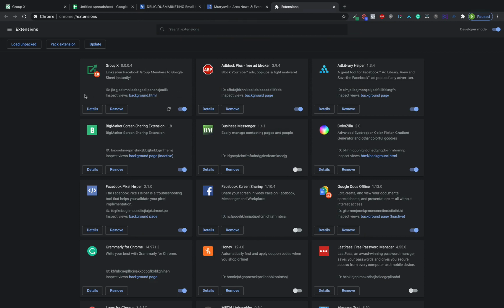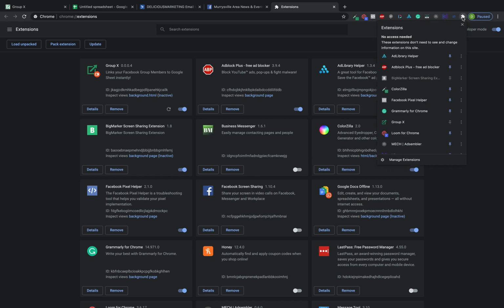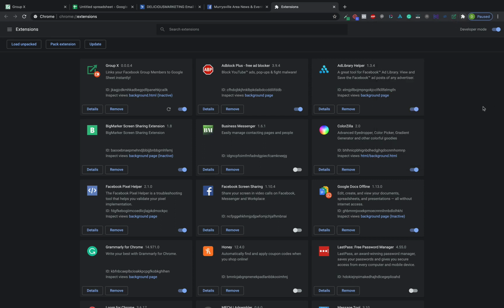The next thing that you're probably going to want to do is click on this little puzzle piece up here. This will actually pin the extension in your toolbar. So click on that, find the groupX extension, and just click on the little thumbtack icon. And as you can see, once I've done that, it is now sitting up here in my browser. So now you have your groupX Chrome extension installed.